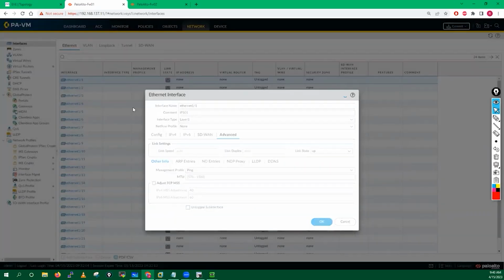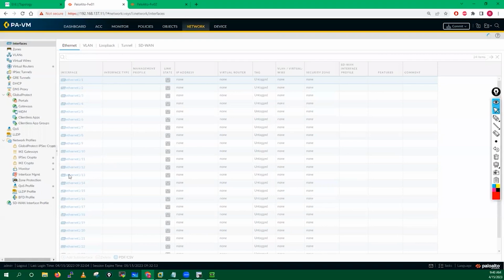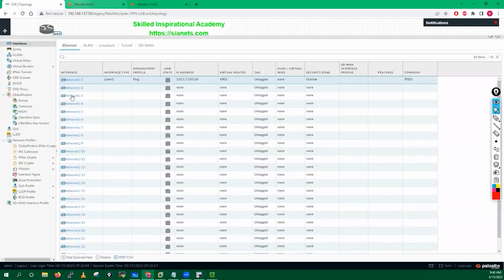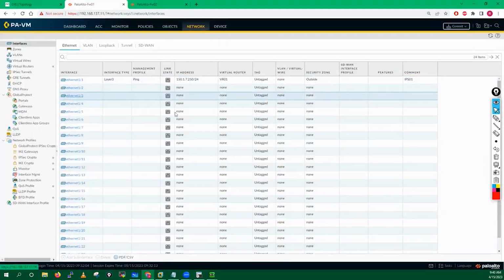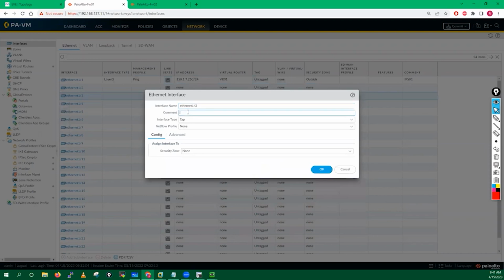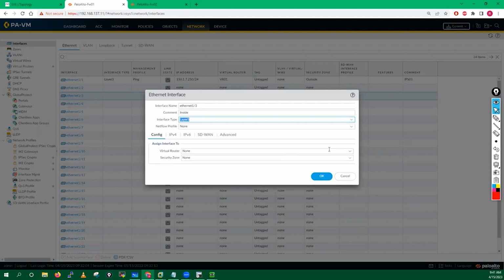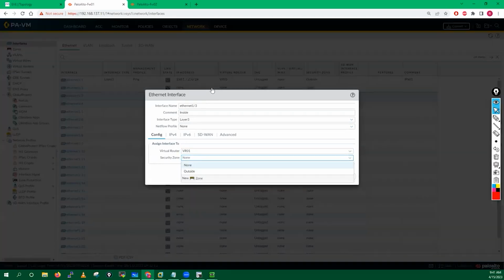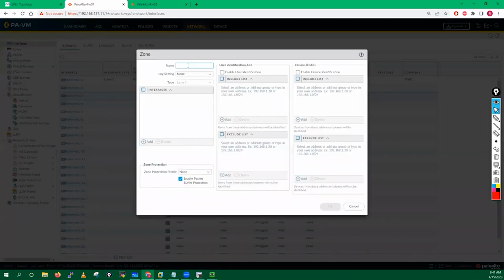Click on OK. Now we have another interface, which is Ethernet 1/3. This is my inside interface. Type is layer 3. VR01. And security zone is inside. Click on OK.